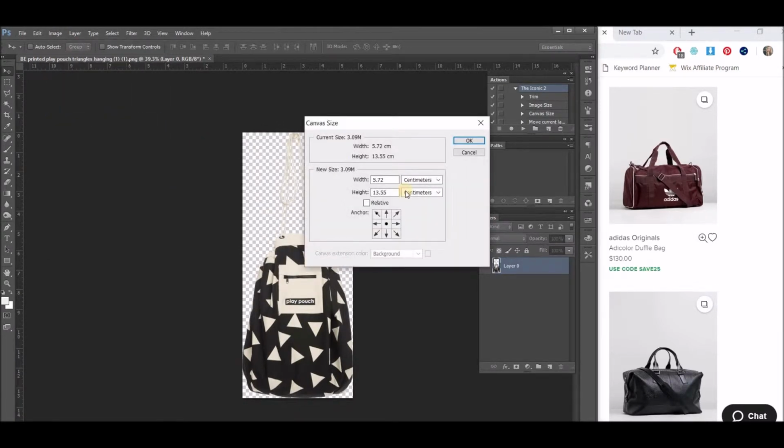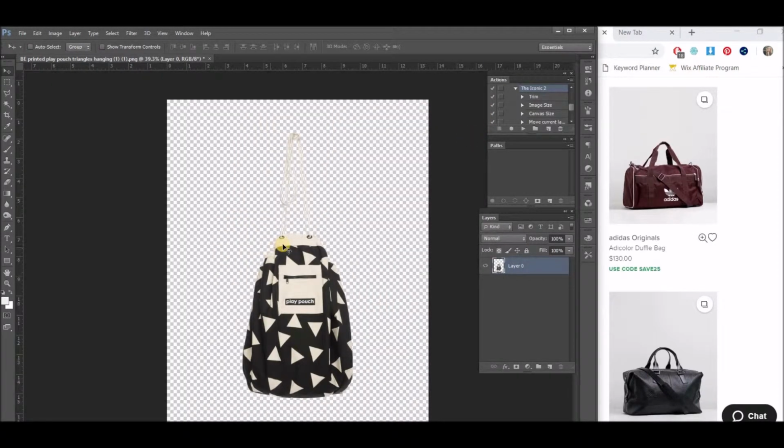All right, now we're going to change our canvas size. So Image, Canvas Size, change this to pixels, and we're going to make the height 2000 and the width 1600. Okay, there we go. So now we have our correct ratio. And now we want to add our gray background, so 2 layers of gray backgrounds.